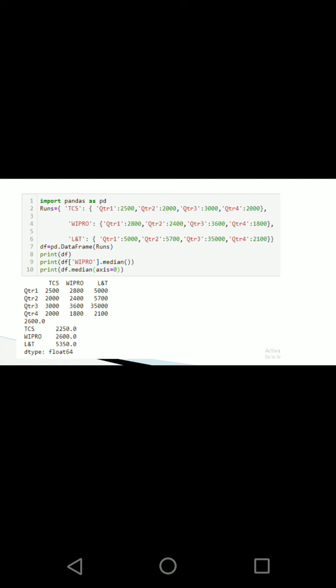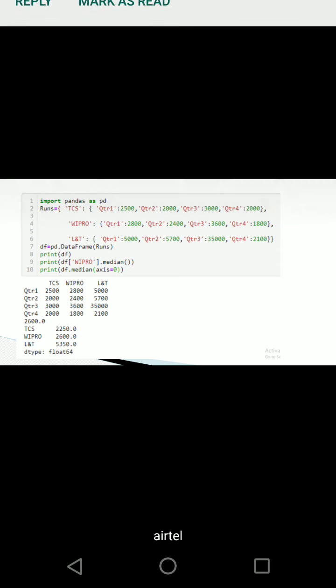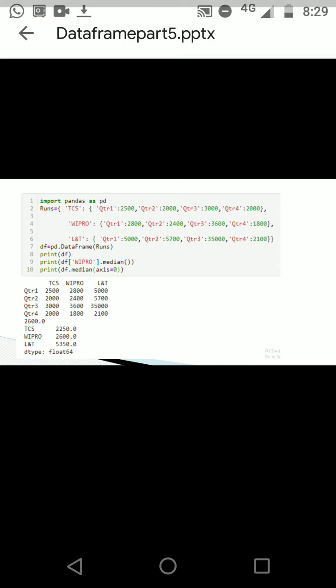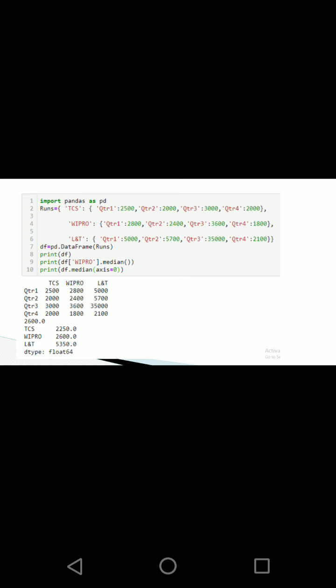Here you can see df dot median, axis is equal to 0. Axis equal to 0 represents a column, so the median of each and every column is being shown here.